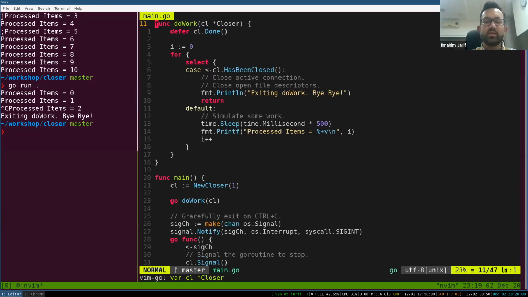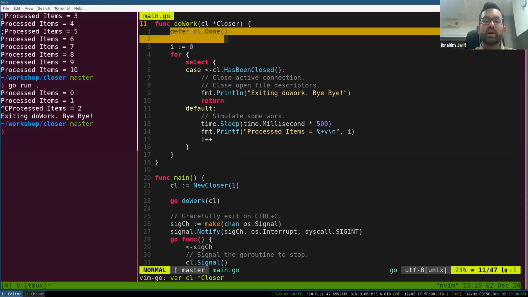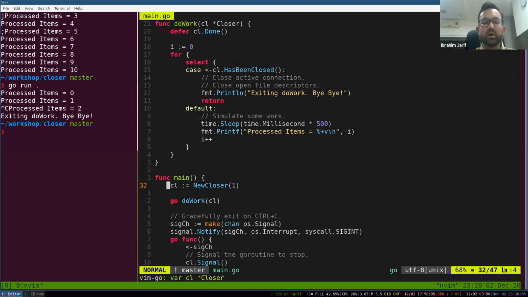So this is what closure actually does, right? In this example, I just have one goroutine, but even if I have, let's say, 3 or 4 goroutines, this closure can be used to signal all of them to stop at once. So instead of doing one, what I can do is make this 2.